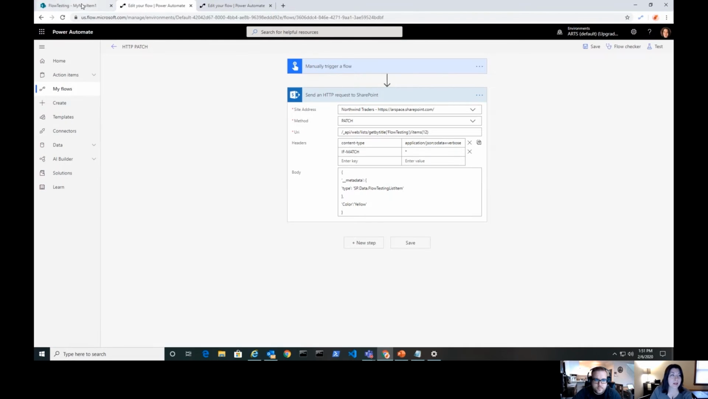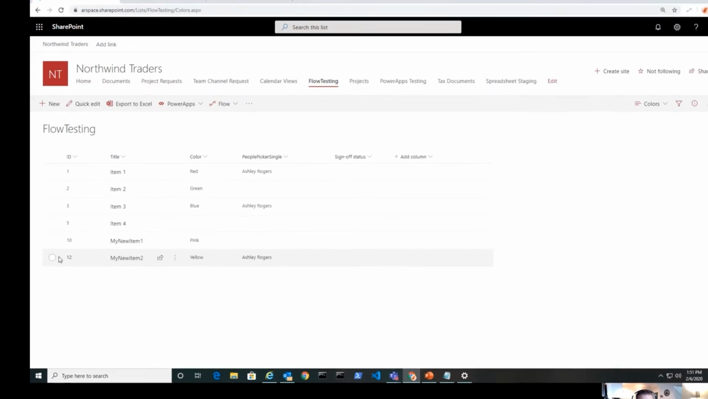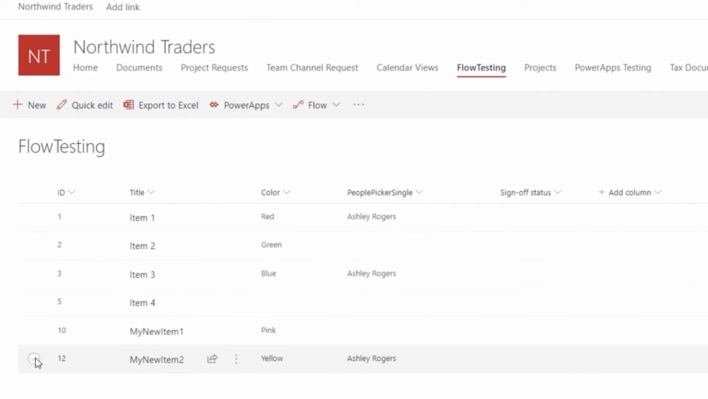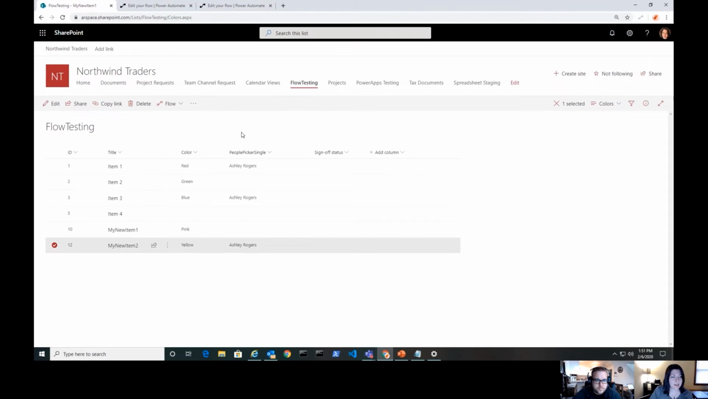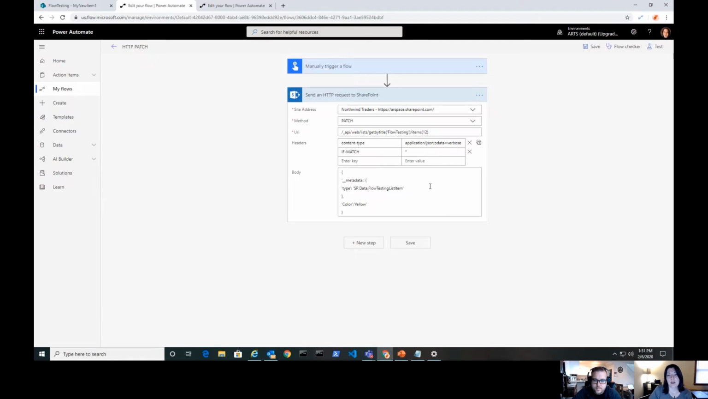So let's go back here real quick and look here. Yep, so I've got an item that has an ID of 12. It's called My New Item 2. The color is yellow, and then I've put the people picker as myself there, Ashley. So I've got data there. It's an item that exists, so we're going to go ahead and hit that.